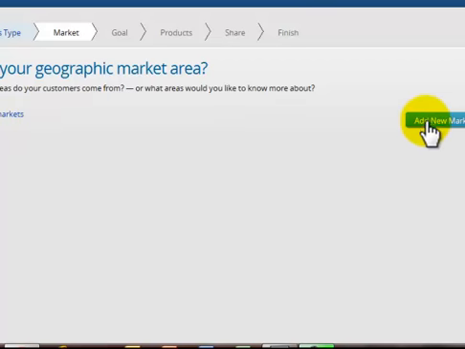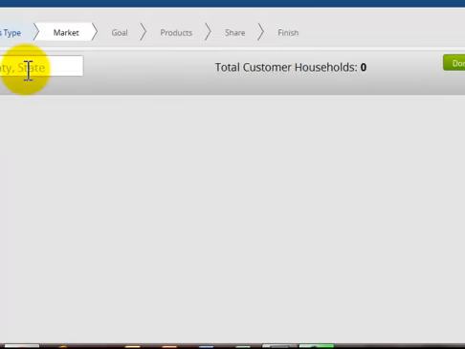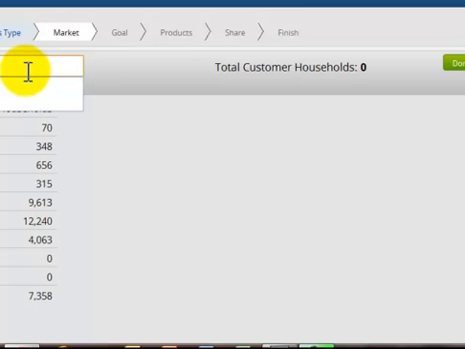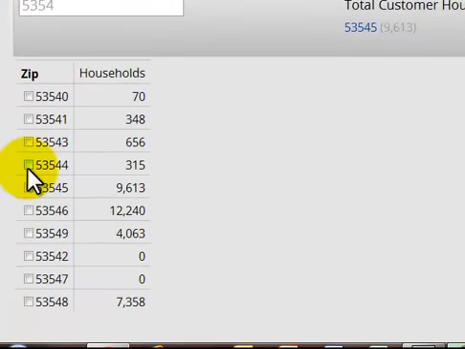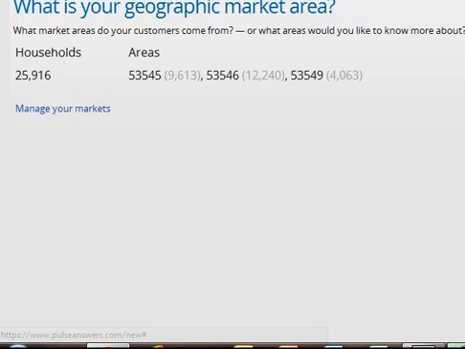Just click on Add New Market and then type in the zip codes, county, or combinations of where your customers come from. This is the majority of where your customers come from. So let's type in 5354, which is the initial 4 digits of the zip codes in our area, and then select the ones that are most representative of where your customers come from. After you've selected those, select Done.